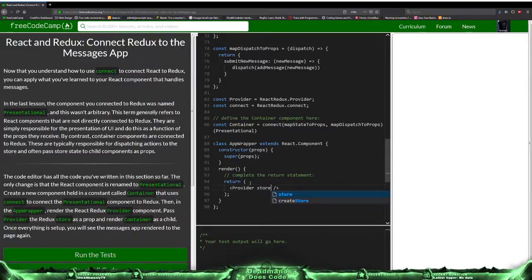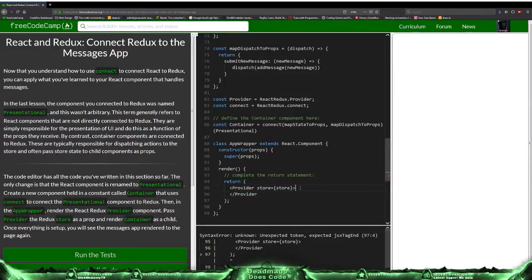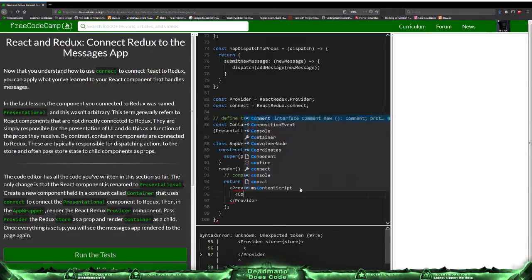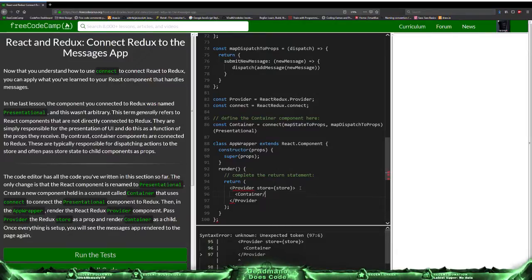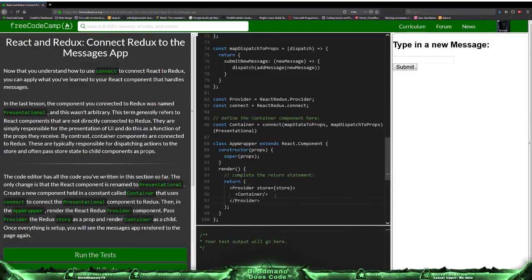And we need to pass it store. Remember that. It can't be self-closed from what I remember. So we need container. Why do I keep forgetting to close it?